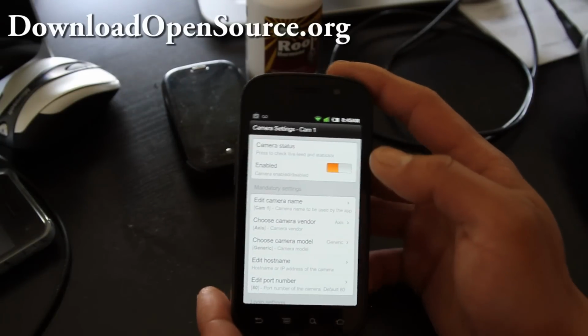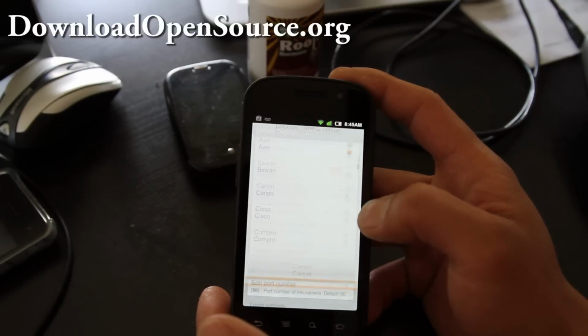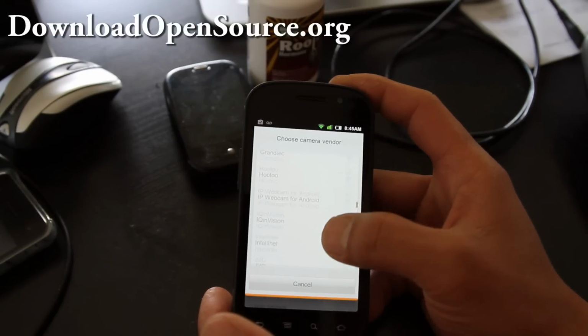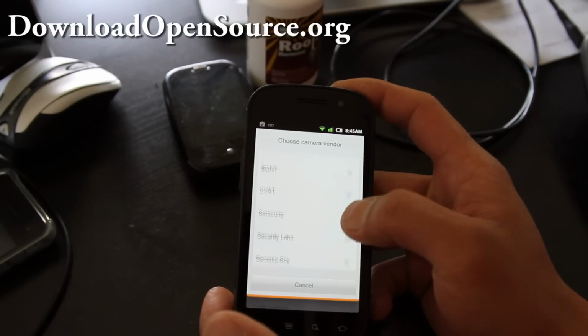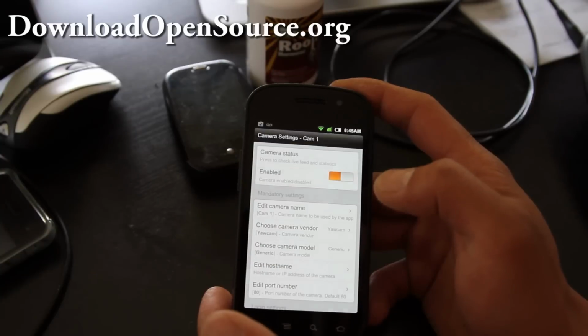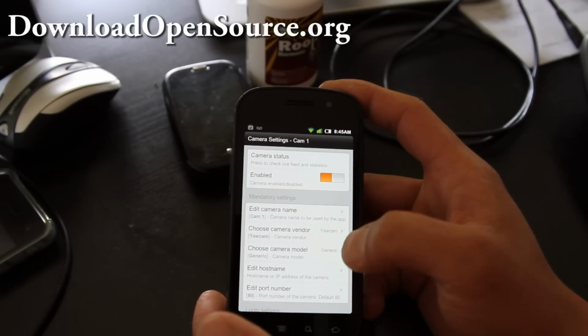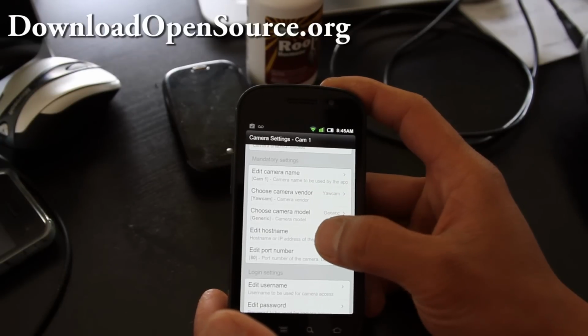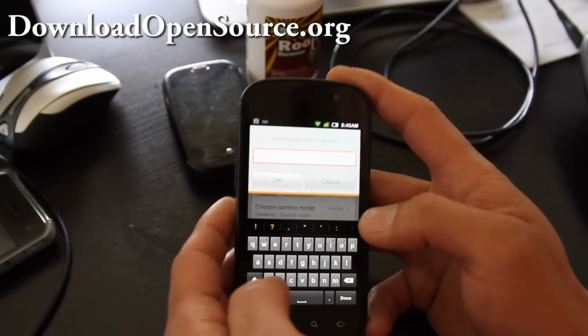And this one supports Yao Cam, so you can choose camera vendor, right? And go down to Yao Cam. Yeah, choose that one, right? And you can change the camera name if you want. You don't have to choose a camera model. For host name, we're gonna put that exact same host name we just used.